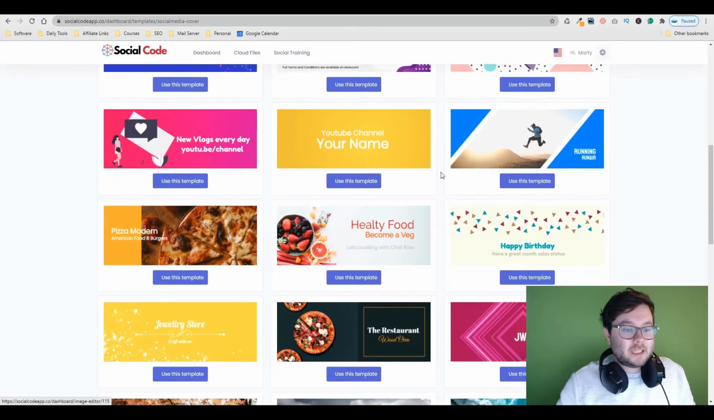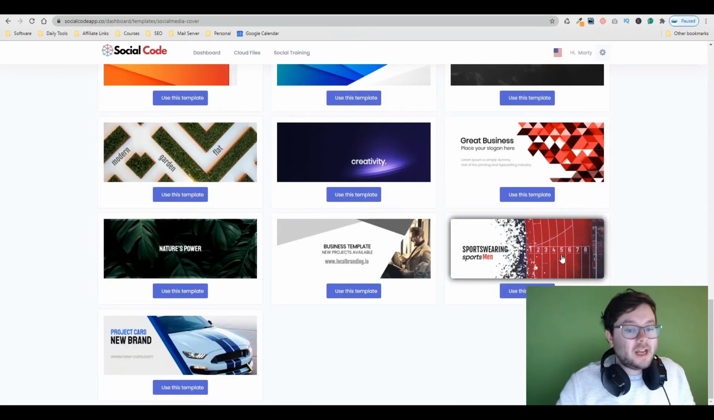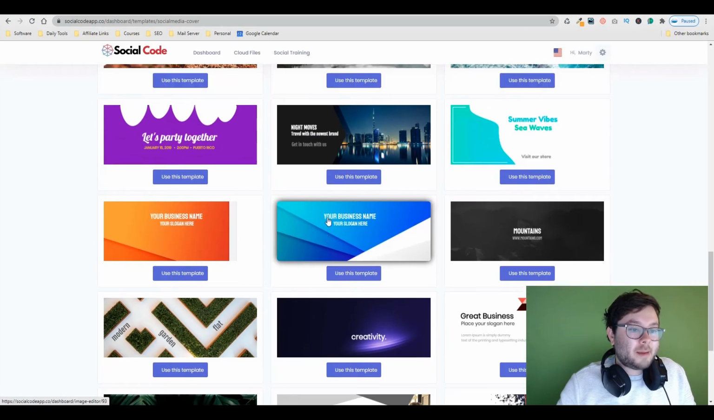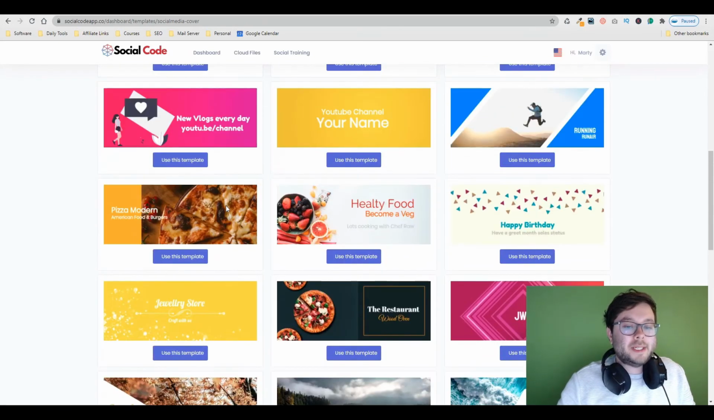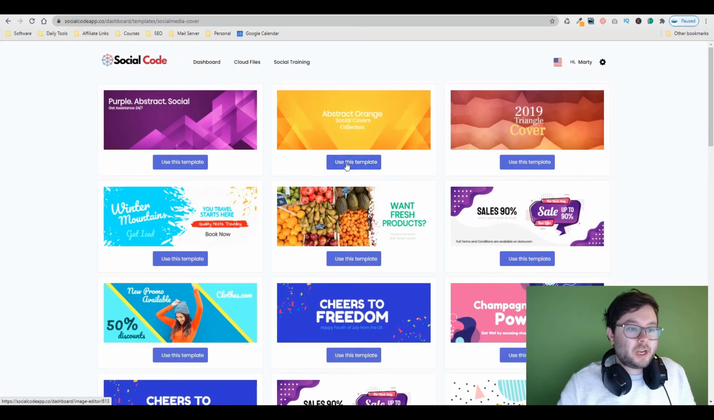And as you can see, we've got all of these really nice templates, and one of the things I noticed before is that they really are nice templates. They definitely stand out, which is always nice to have, especially if you just need something to quickly get up and running. I'm going to go ahead and use the abstract orange.